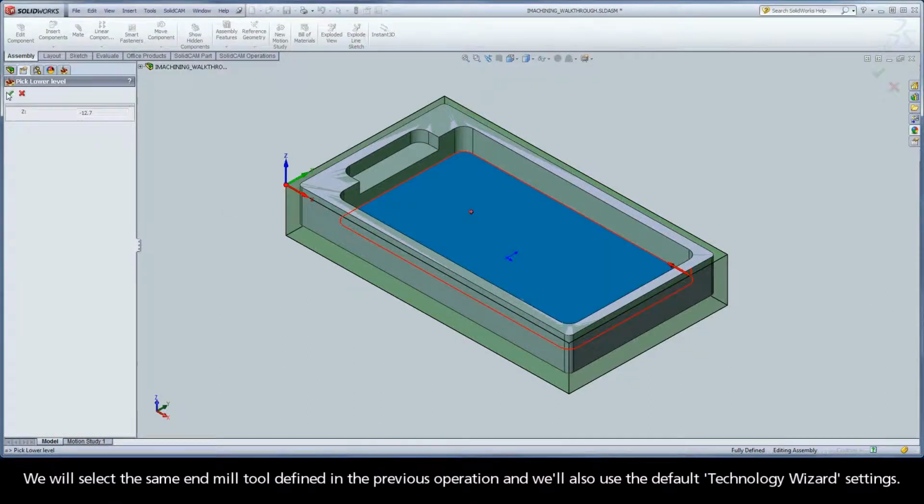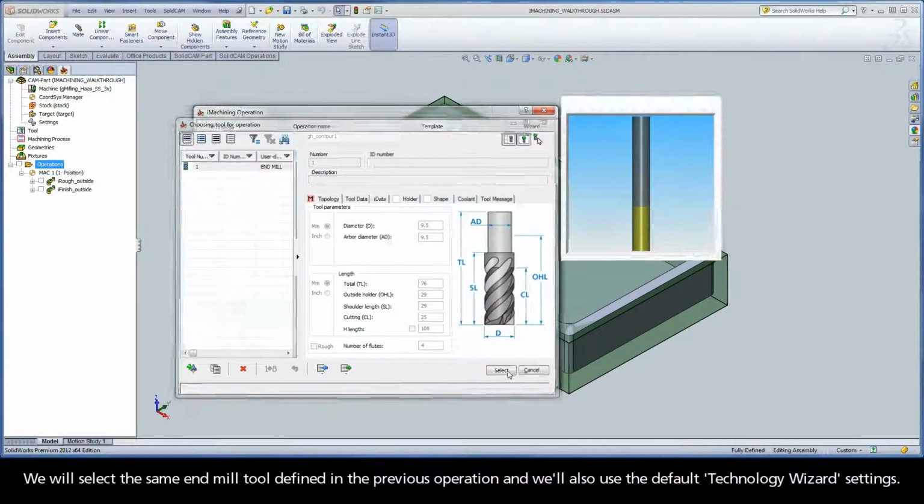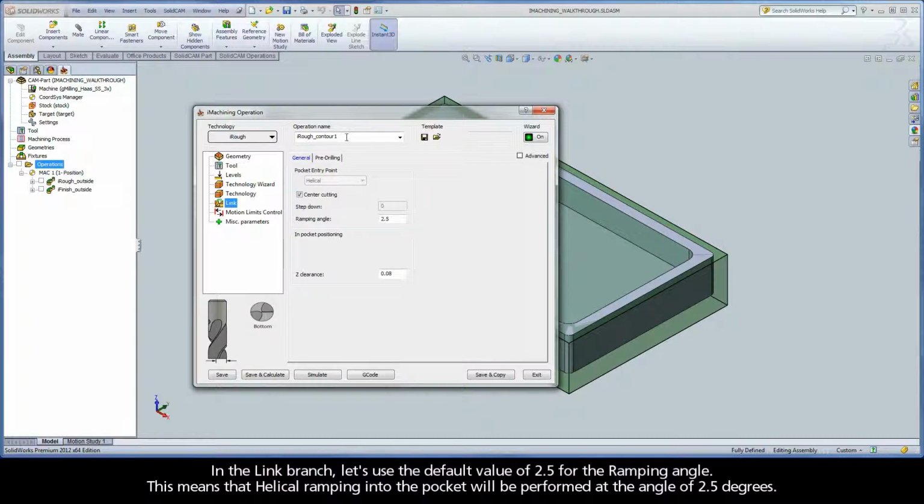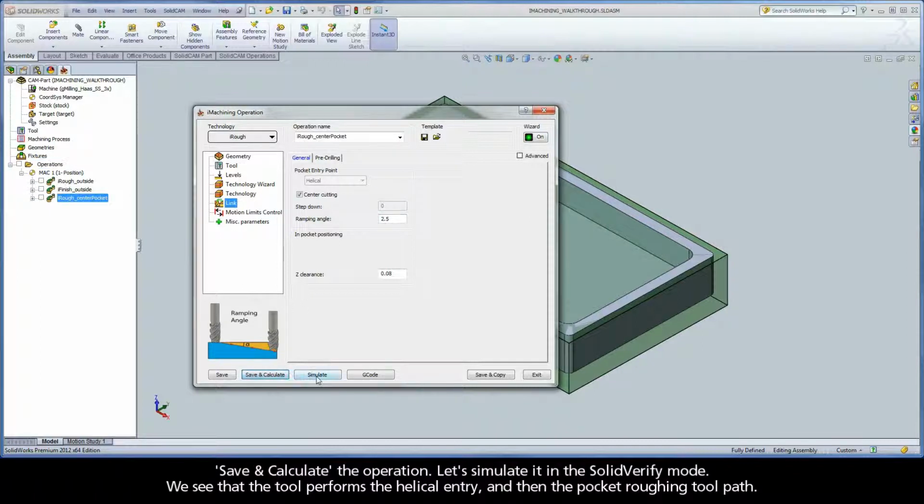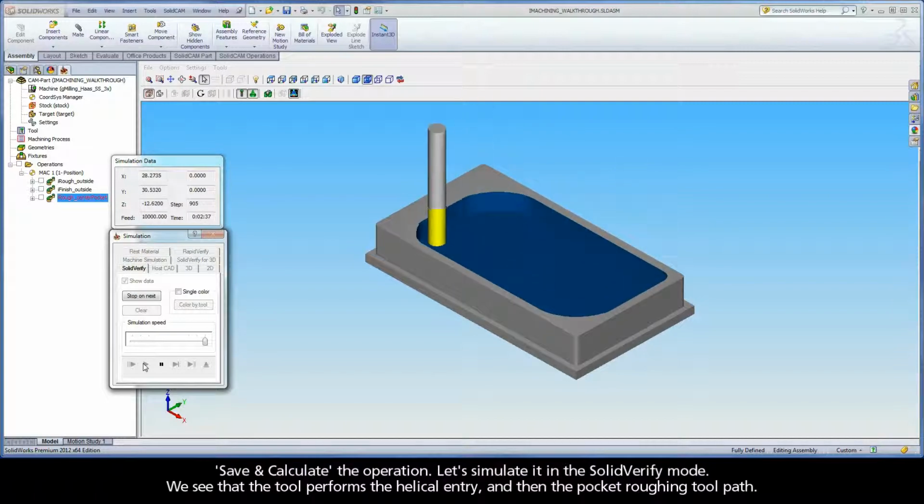We will select the same end mill tool defined in the previous operation, and we'll also use the default Technology Wizard settings. In the link branch, let's use the default value of 2.5 for the ramping angle. This means that the helical ramping into the pocket will be performed at the angle of 2.5 degrees. Save and calculate the operation. Let's simulate it in the Solid Verify mode. We see that the tool performs the helical entry and then the pocket roughing toolpath.